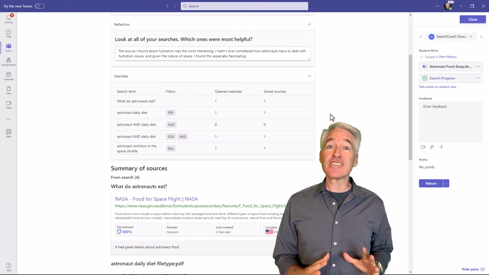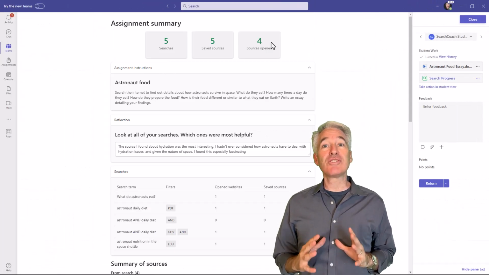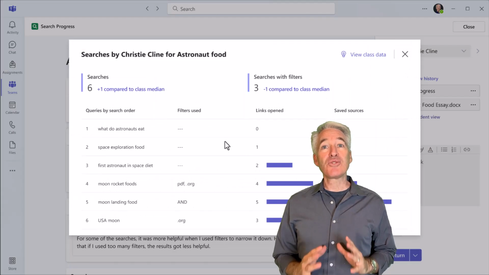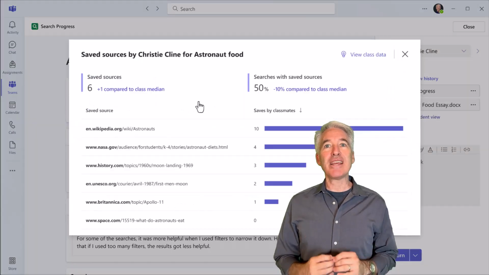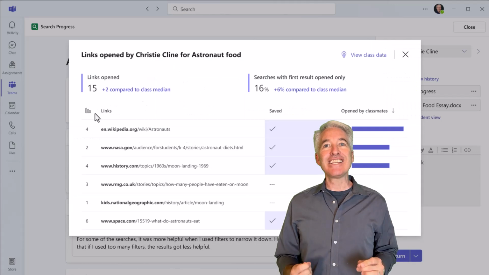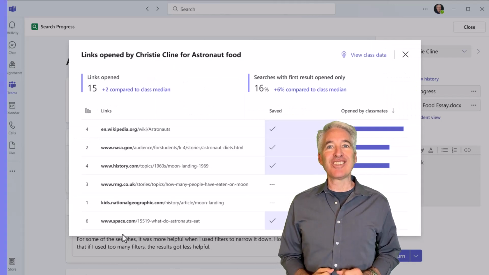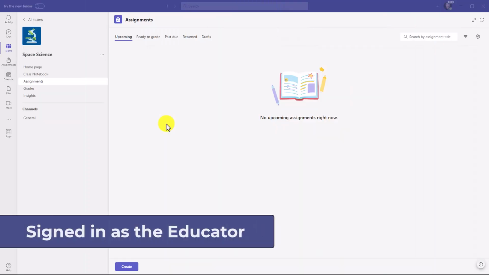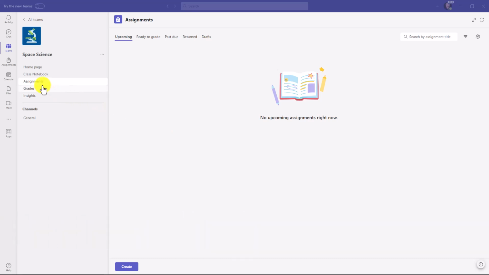On the educator side, they get visibility into how students search and find information, sort of like showing your work in math, so you get maximum transparency into that information literacy. So let's get started. I'm here in a class team signed in as an educator, and I'm in assignments.